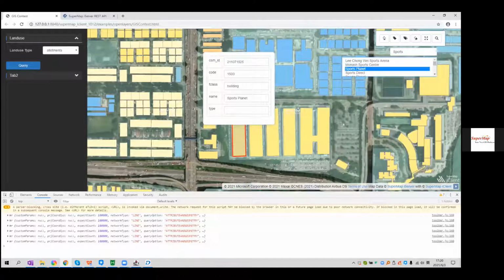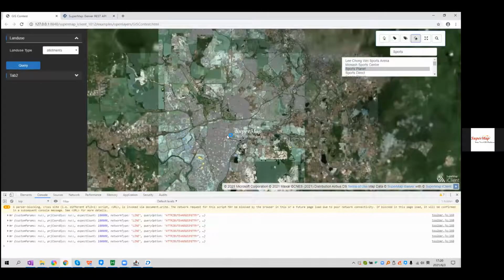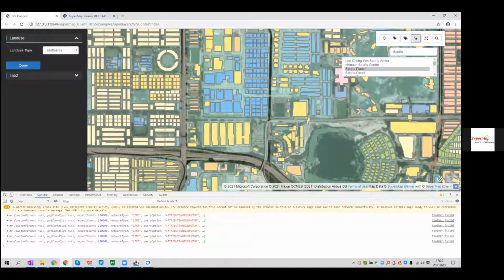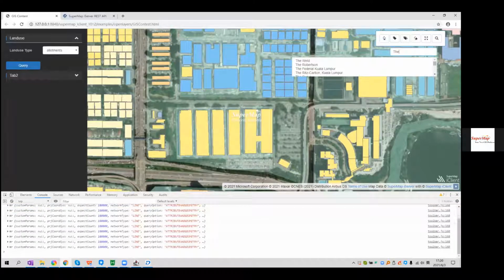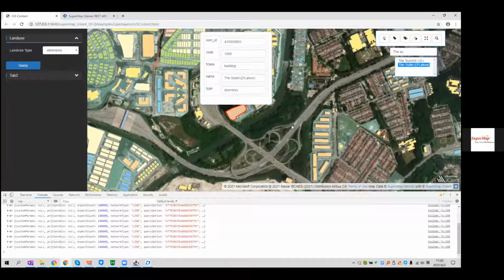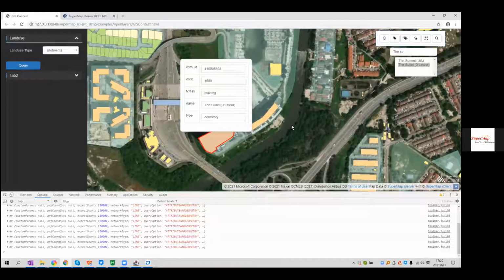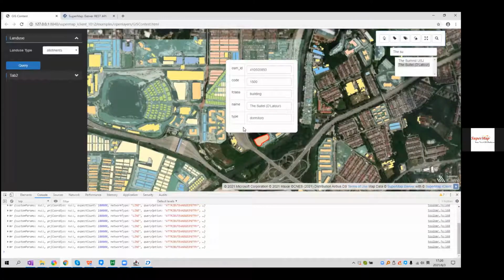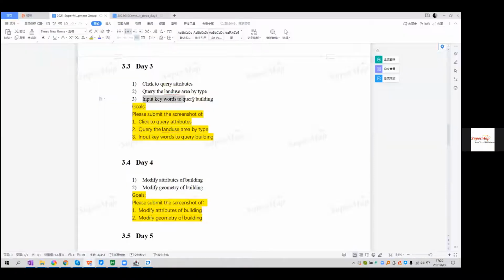And when we click the clear button, all the features and pop-ups will be cleared on the map. And when we click this search button, these two will disappear. And when we click it again and input another one, then we can start another round of searching. All right, so this is the function we needed to achieve today, which is inputting keywords to query buildings.